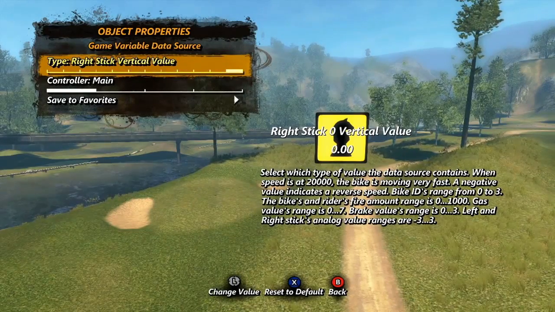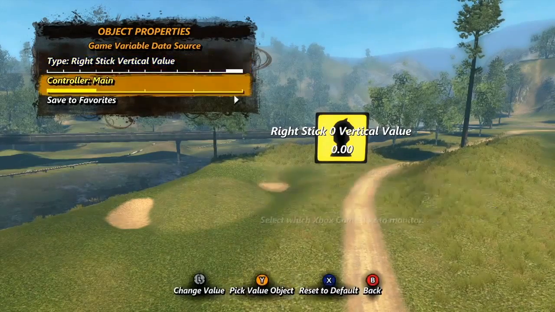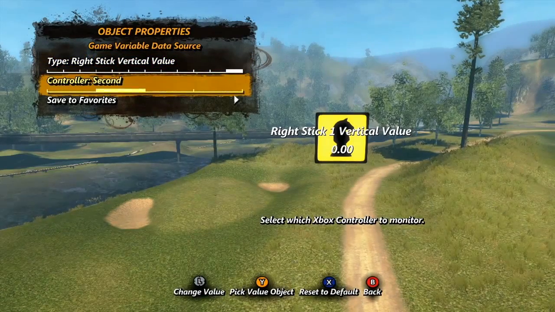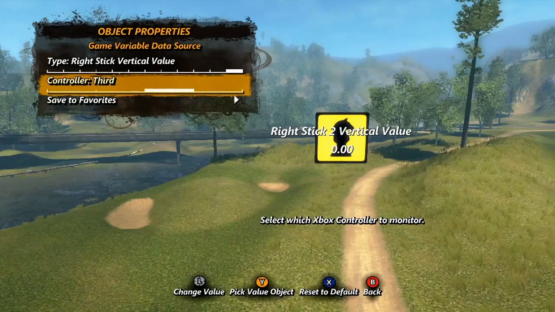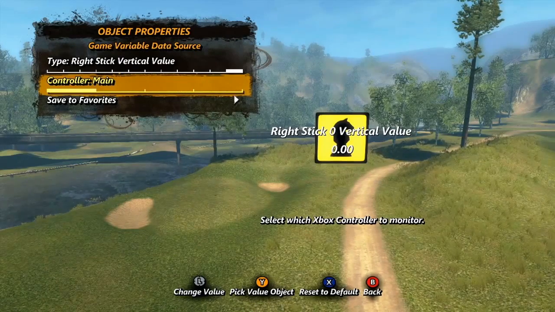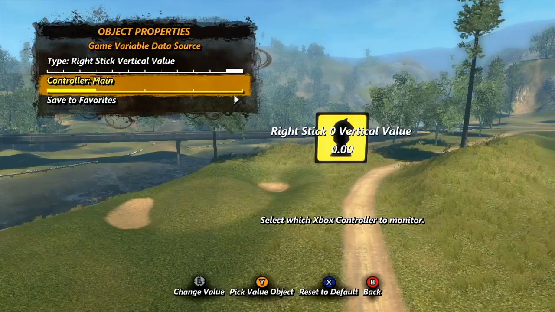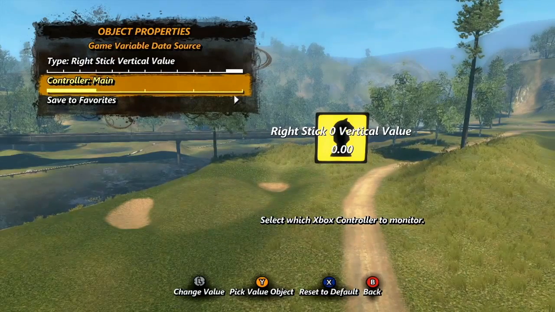When the type is set to any of the options that use the controller, you also get a slider to choose which controller it gets the value from. For Trials tracks, you will always be using main, but it is possible to create local multiplayer skill games for which this will be an invaluable tool.